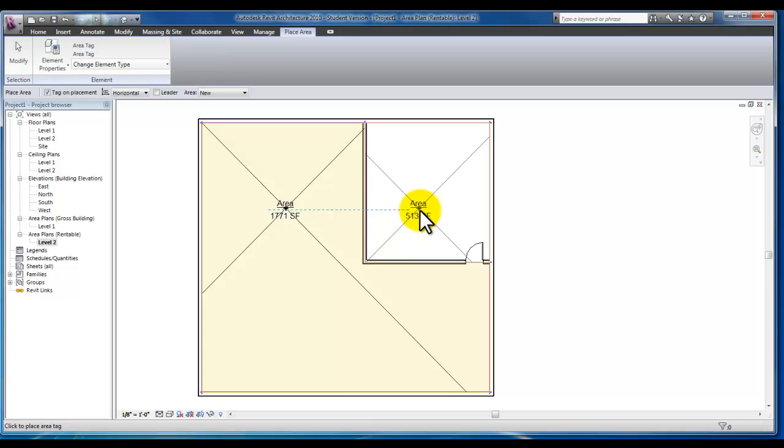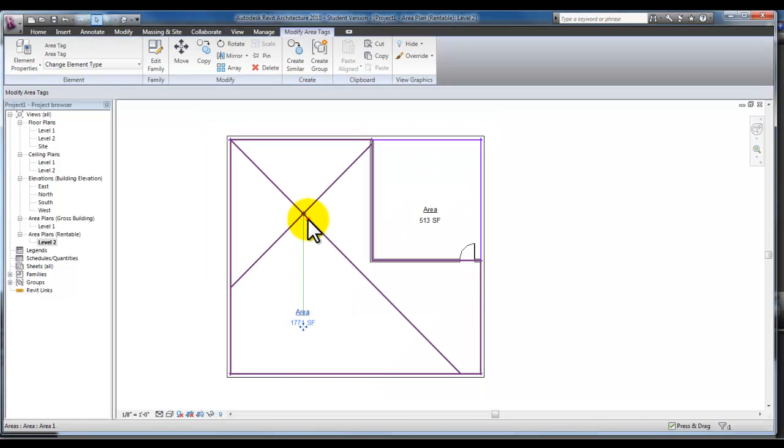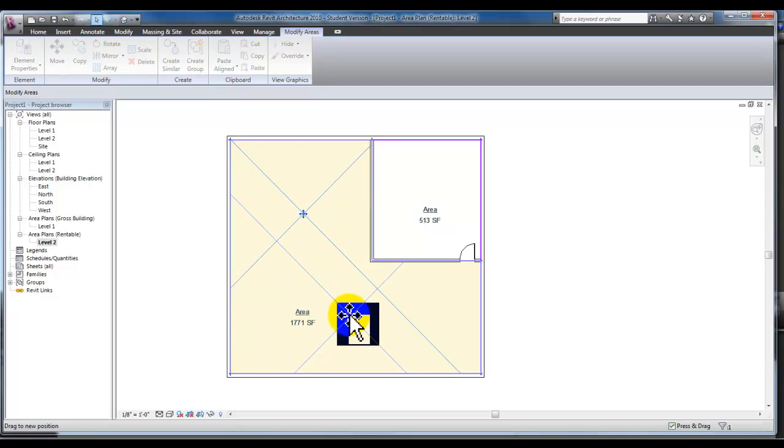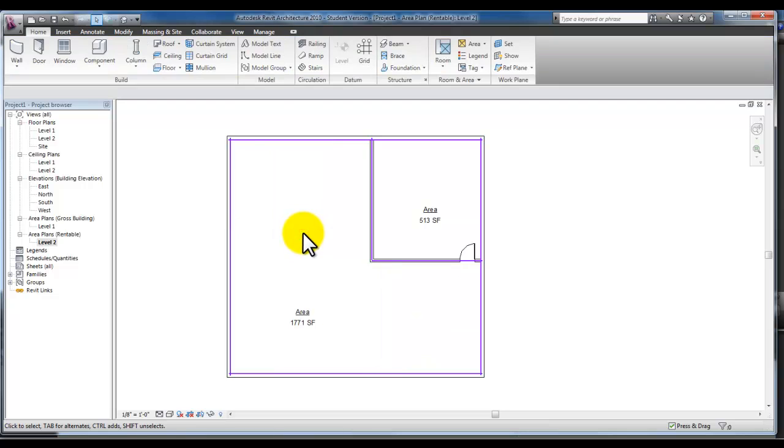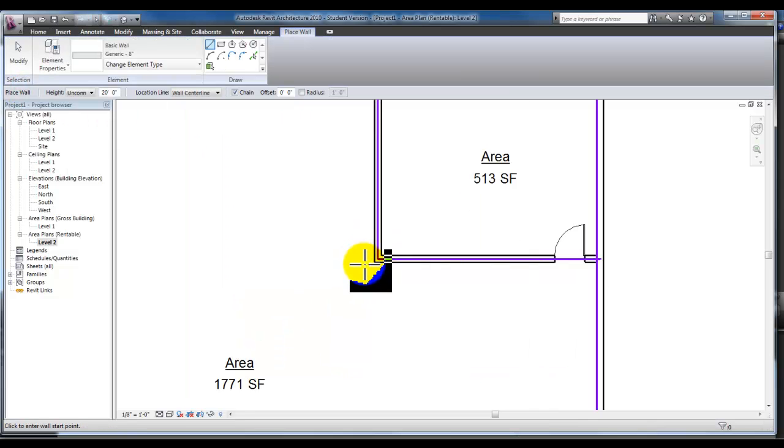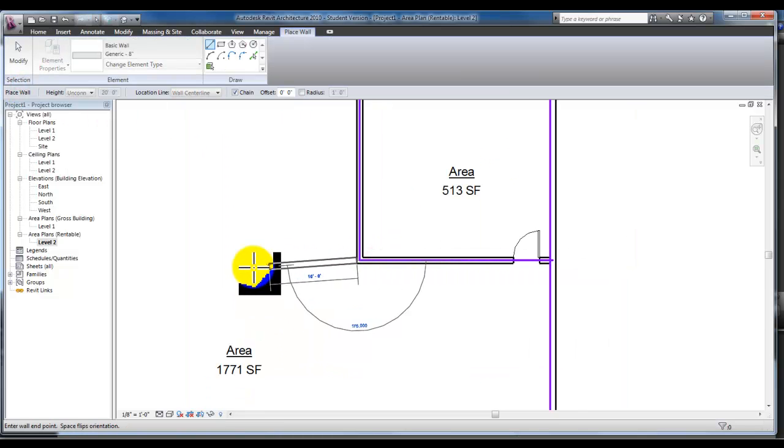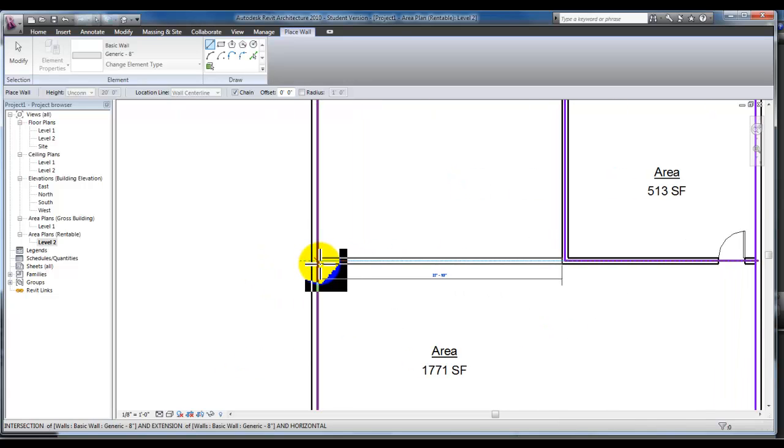Well, I'm going to go ahead and move here down to the bottom the title and the area marker so that I can draw another wall that's to the left of the one that I just drew. And notice I'm drawing it right in the area plan. It will automatically be placed on level 2. And so we're establishing boundaries.